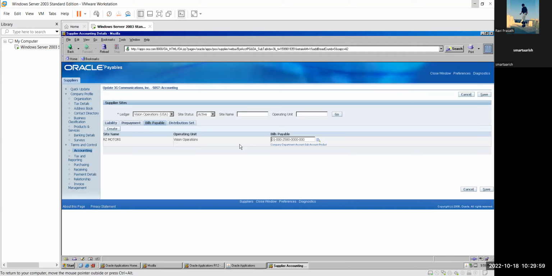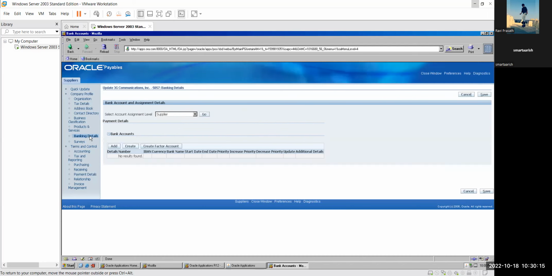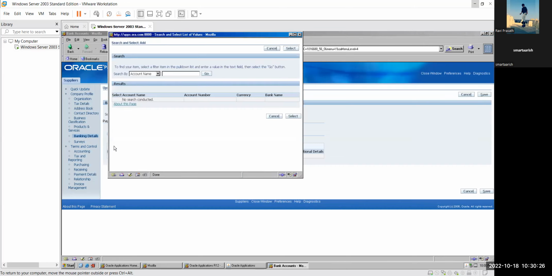Then banking details, you go. We have to see how the bank and branch details are. Here bank accounts have not been done, so we can create a bank account here. Click on add, right? Account, just click on go, or we'll see. We can create it.